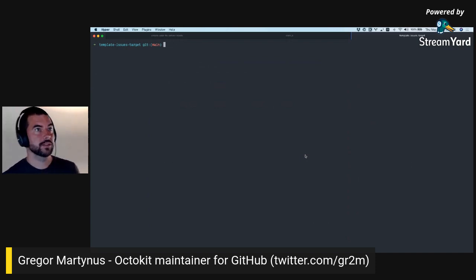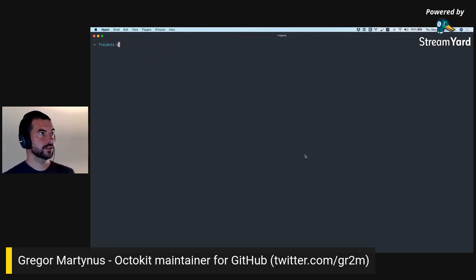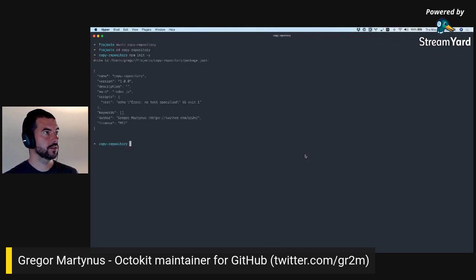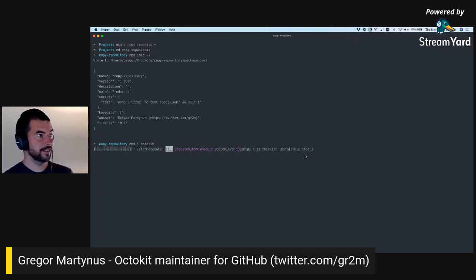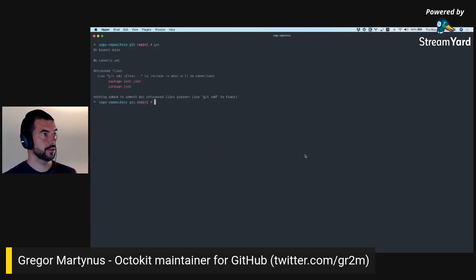Now let's create a repository based on a template. Okay. Let me go in my projects directory and I just start out with a new folder and call it copy-repository. Let's go in there and npm init it. So this creates my package.json and install Octokit, of course. And then we can also git init. So now we have git. Okay, and let's create a README file.